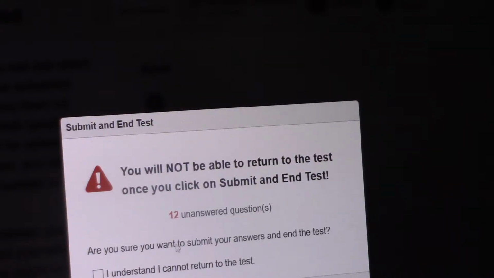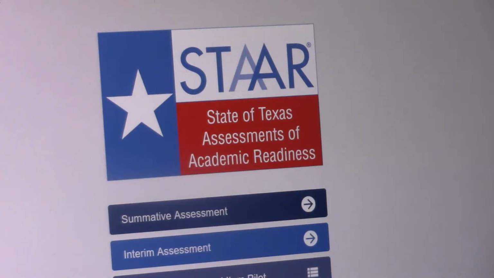Now, this is the deal. I have a poster that's going to be in there: nobody submits anything without you. Period. No one submits anything without you. So once they raise their hand and you come over, you see this says 0 unanswered questions. You're going to be like, hey, you're good to go. You can submit their test for them, and it'll go back.